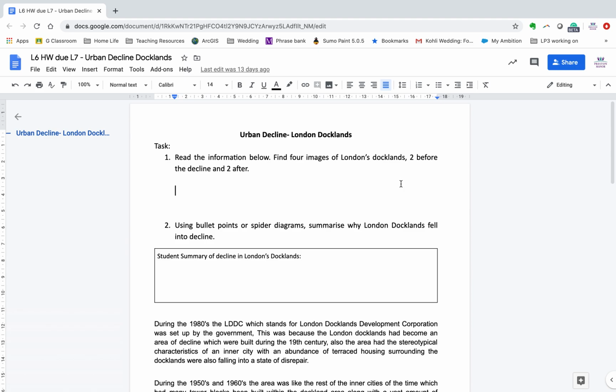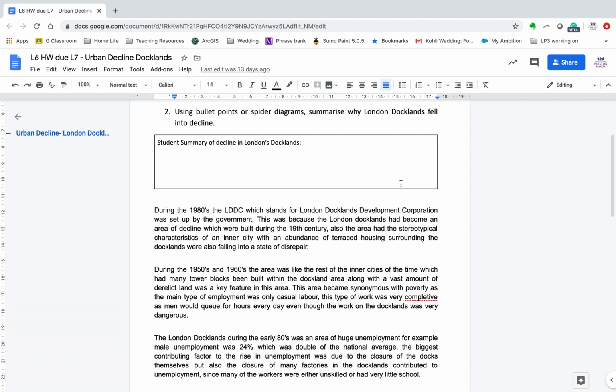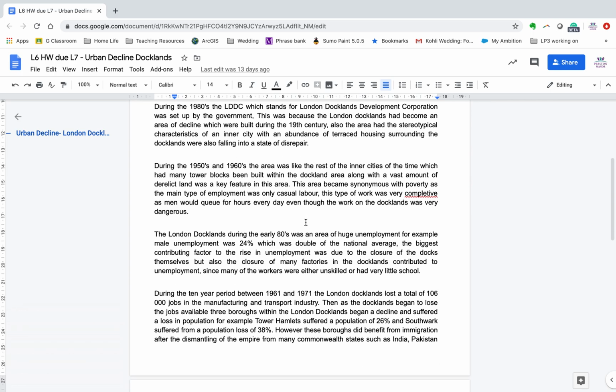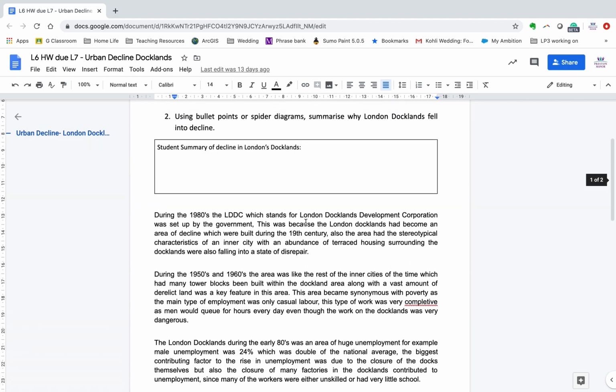You have access to the internet, and I think you'll find out some really interesting bits of history about the decline of the East End of London and the Docklands in particular. The second thing I asked you to do was to use some bullet points or a spider diagram and summarize the information that's here in this text.